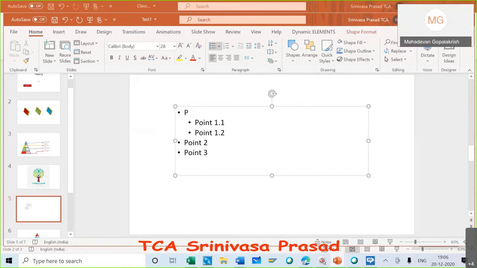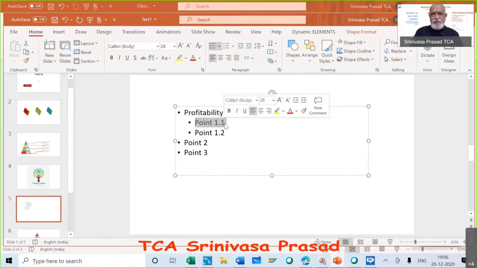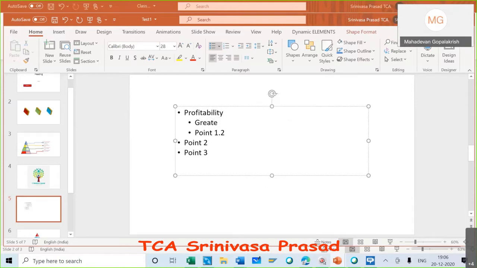Let us say profitability. So give me one more sub-sentence on profitability, please. Profitability, product mix. No, sir. We will say greater than last year. Profitability, less than industry standards. Now let us say cost.